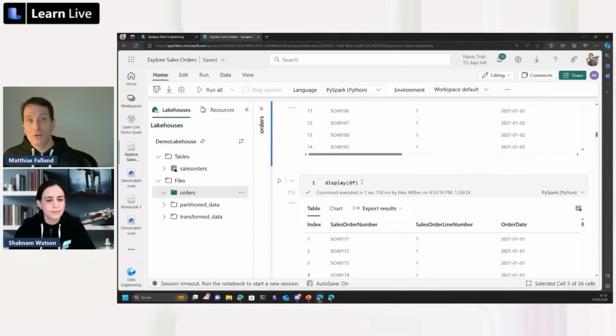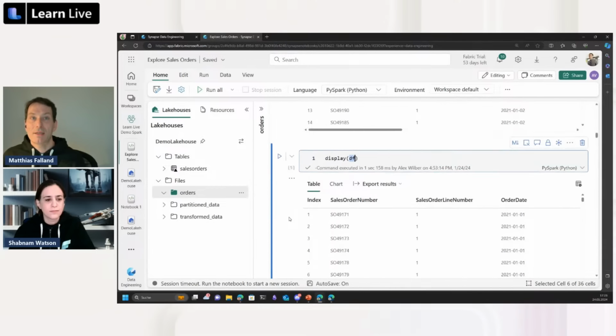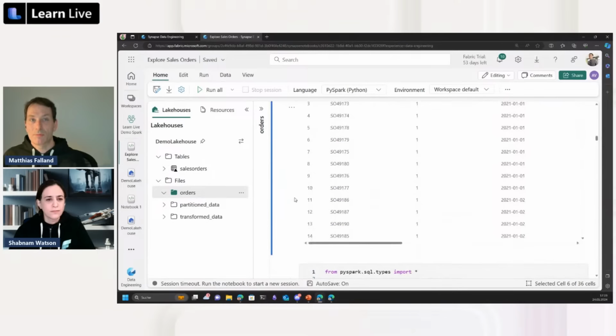So to display data, we use the display function, and we load it in data frames. Data frames is the type of variable that holds the data in Python. We display exactly that with the display command, and we get, in this case, the same that we have got before.